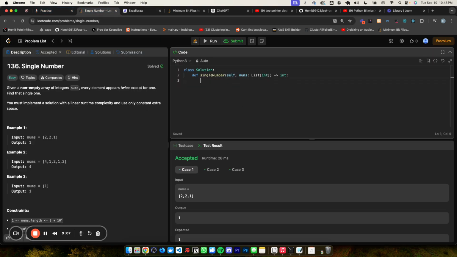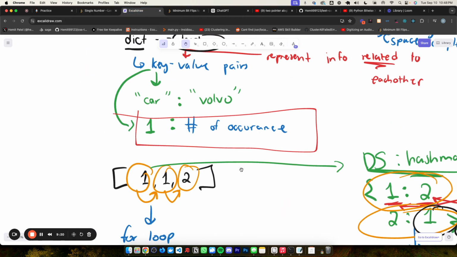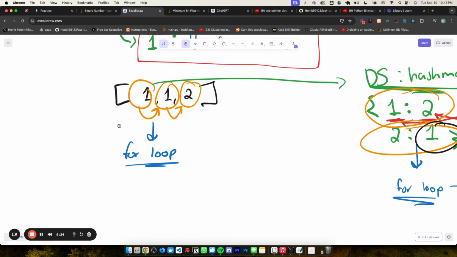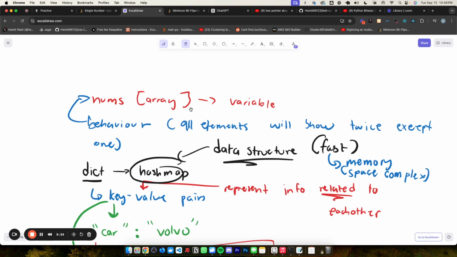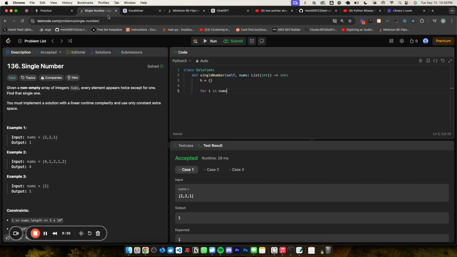You'd start off by defining a hash map. This is how you would define a hash map, and again, it's just a variable with the curly braces. That's H. Now we're going to implement our first set of logic, which is iterating over the array itself. So that for i represents items in nums, which is representing the array. That's why we wrote nums as the variable over here.